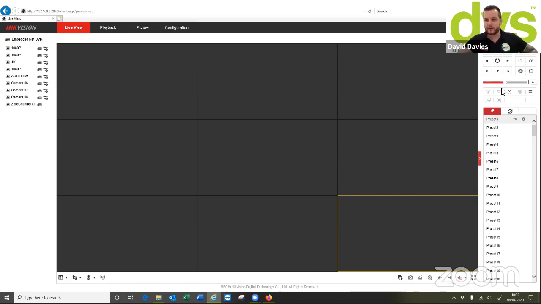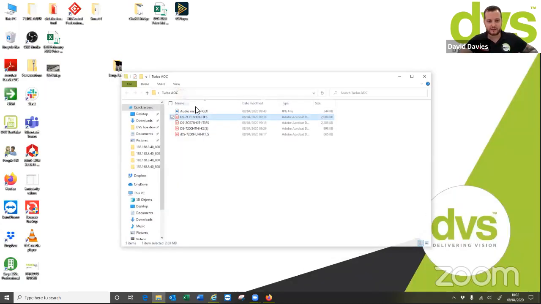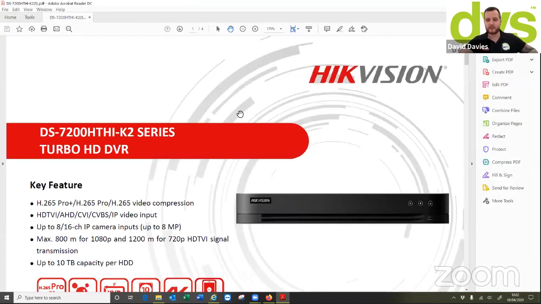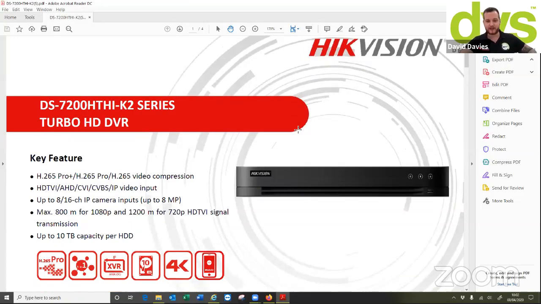Just to quickly show you what we have at DVS, we've brought in two different camera models, but we are looking to increase that range because it is becoming a little bit more popular. We also do two different versions of the DVR, the AOC and the AcuSense DVR.